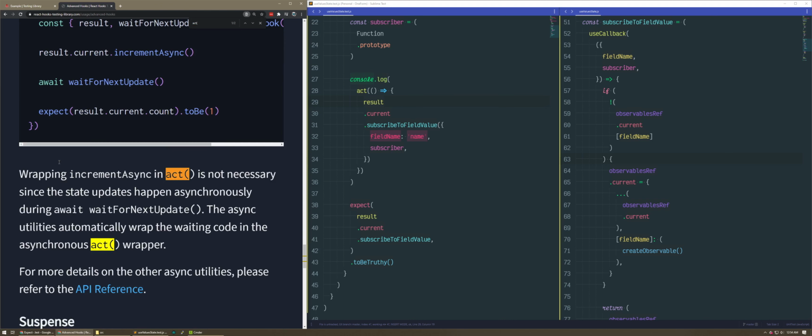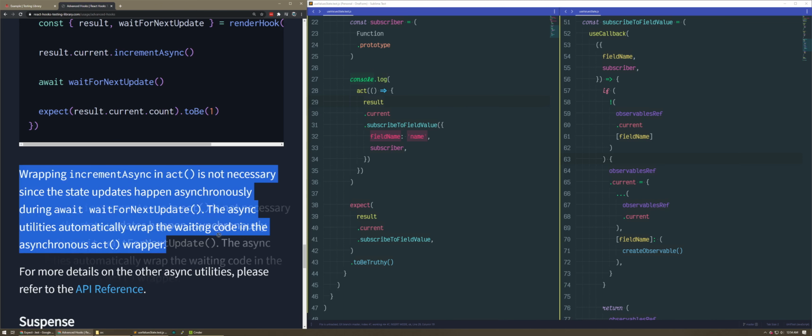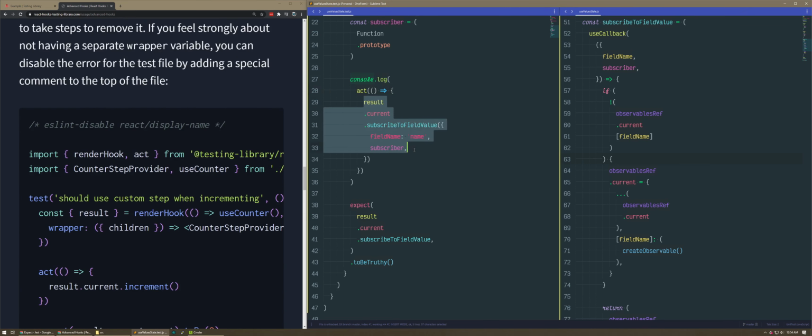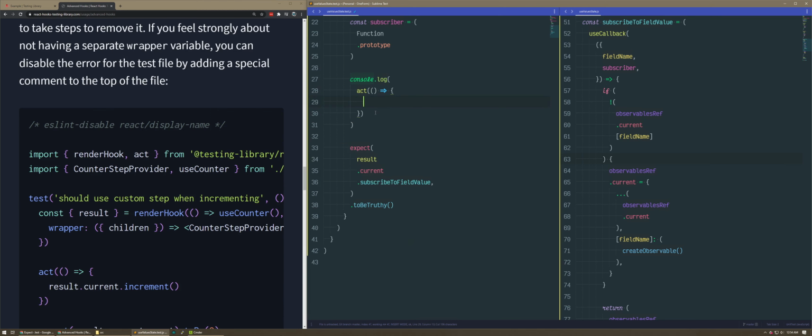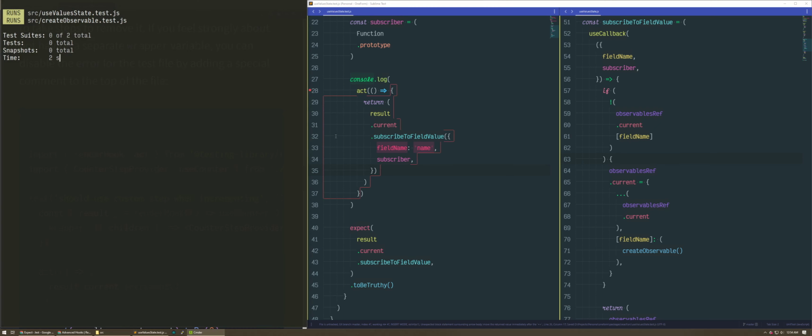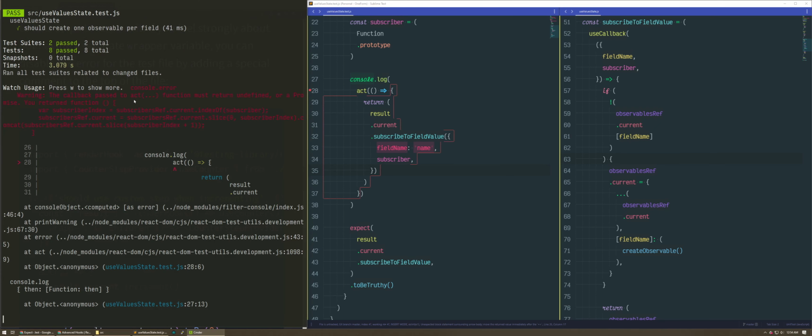So all of these callbacks are, okay, the async utilities automatically wrap the waiting code in the asynchronous act wrapper. Yeah, this is a problem. I need access to the output of this. And I guess this is a side effect. So it doesn't take a return value. So maybe it doesn't care about it. I wonder if I can get the return value though. If I return from here, does it give me the return value in my console log? No, it dies. I'm thinking if you return from it, it has to be a promise.